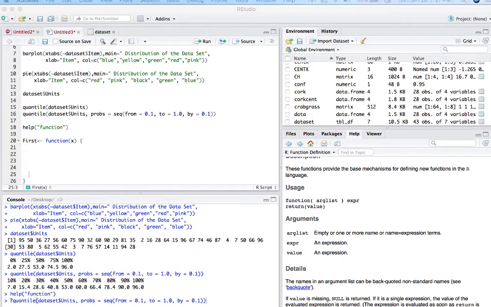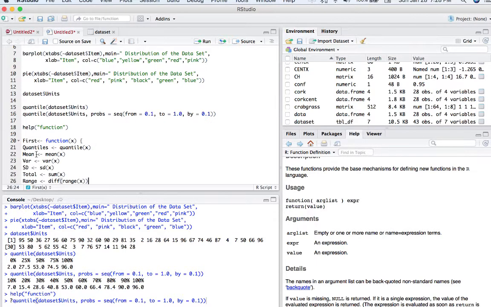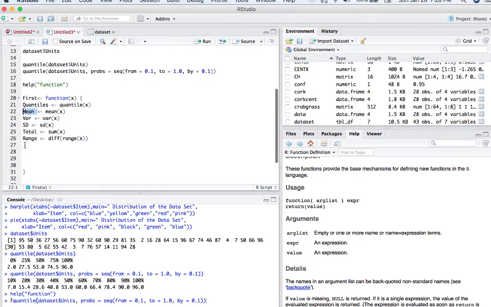Then what I need is to find a quantile. So I name it quantiles. You can change this one as you wish, but this should be the same: quantiles of x. Then mean, variable, standard deviation, range. Those I need to find in one click. So you see mean, you can change this one as you wish, and this one, and this one, and these two as well. And these are the commands, so you should write the same thing here.